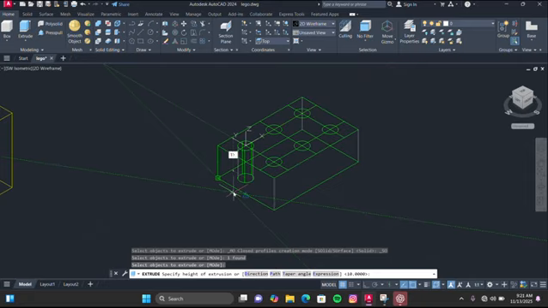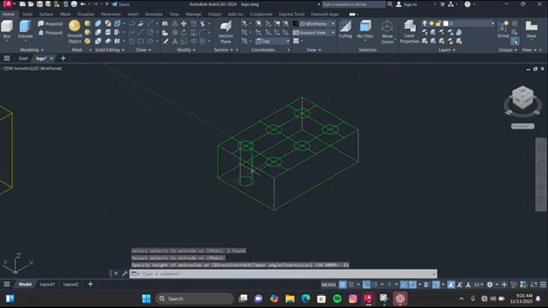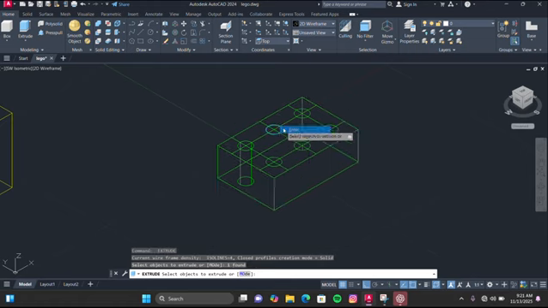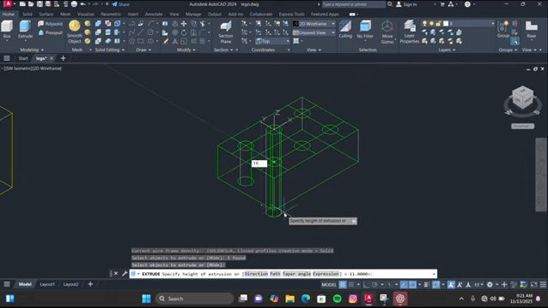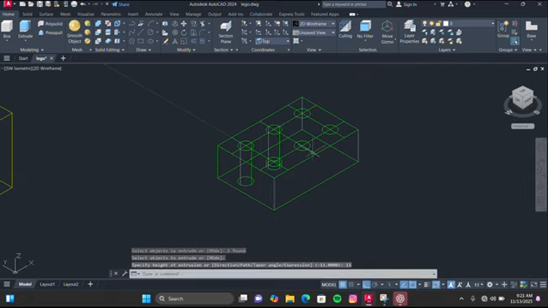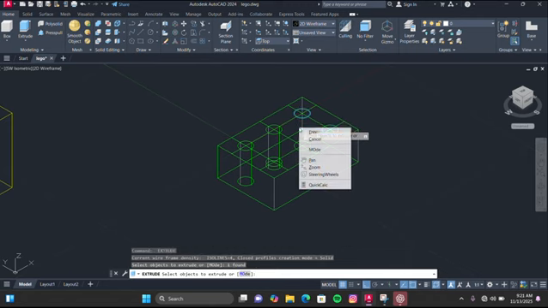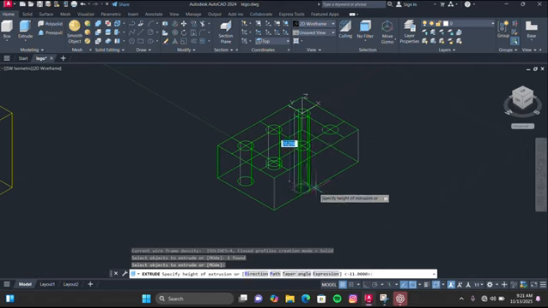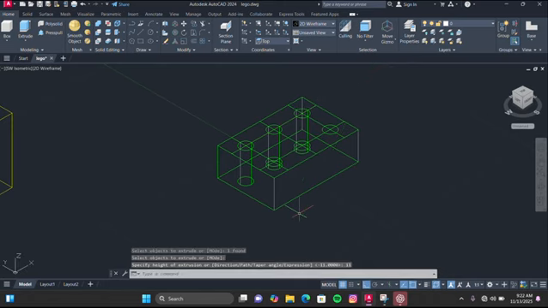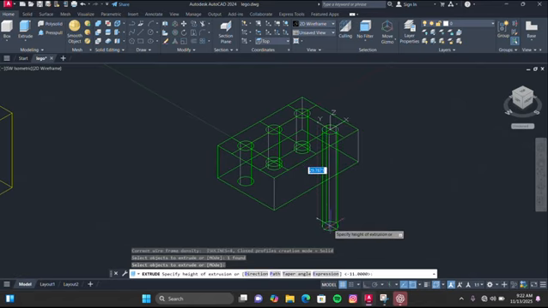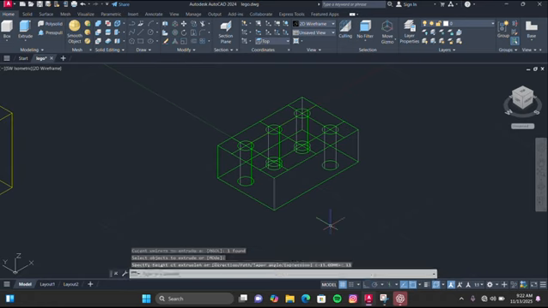So 1, 1, enter. Space bar again to repeat the previous command. Left click, right click, left click on enter. Downward 1, 1, enter. Space bar, left click, right click, enter. So downward 1, 1, enter. Space bar, left click, right click, left click on enter, 1, 1, enter.